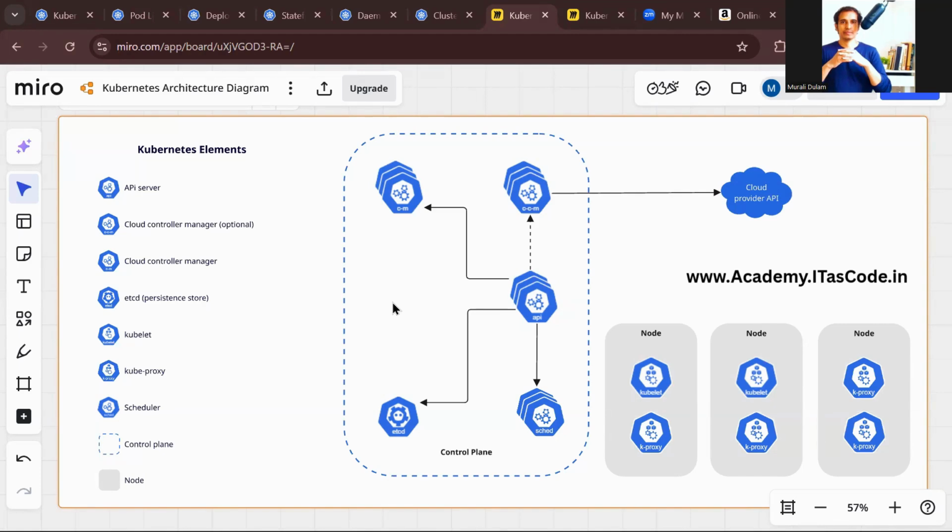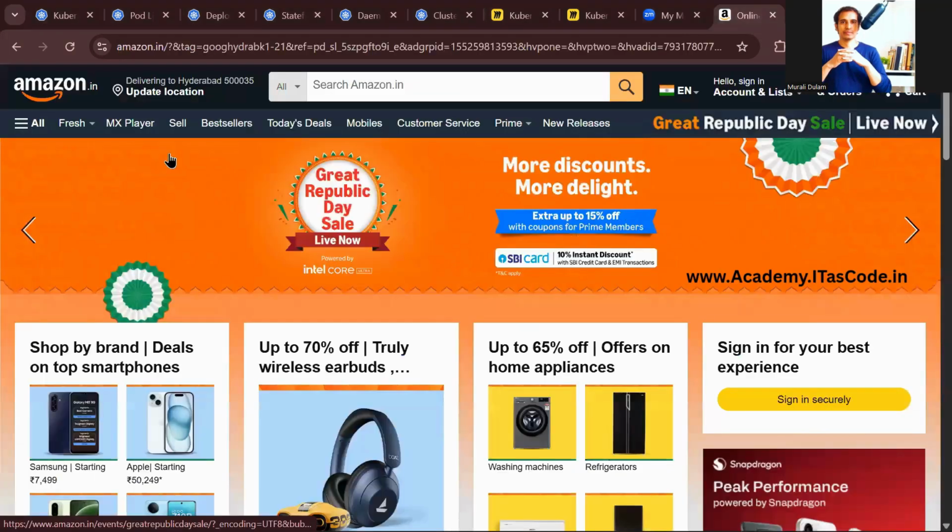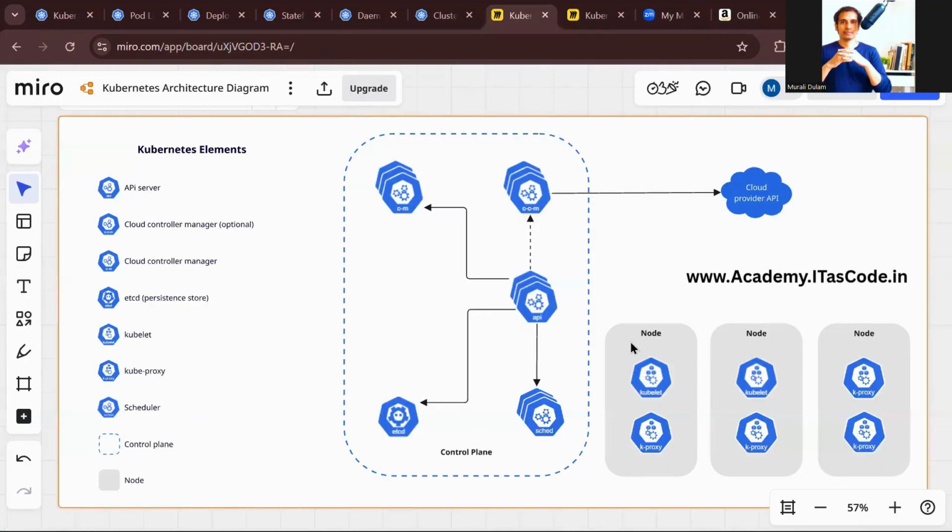Let us take an example. This is the Amazon application. Here multiple services are there. These are all different services. Suppose you are trying to set up your application with Kubernetes. So this is the one you can see.